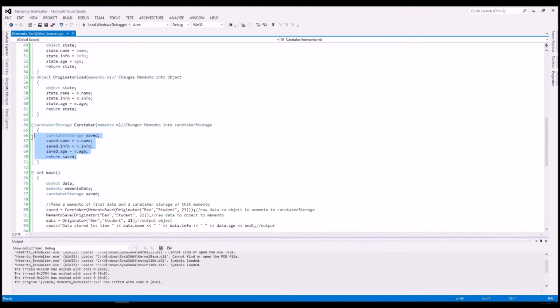The caretaker only has one way, and that is memento to caretaker storage. This will store our memento in a file type or a variable type, the caretaker storage struct, that no other thing knows how to view except for the memento. Only the memento can access a caretaker storage type.